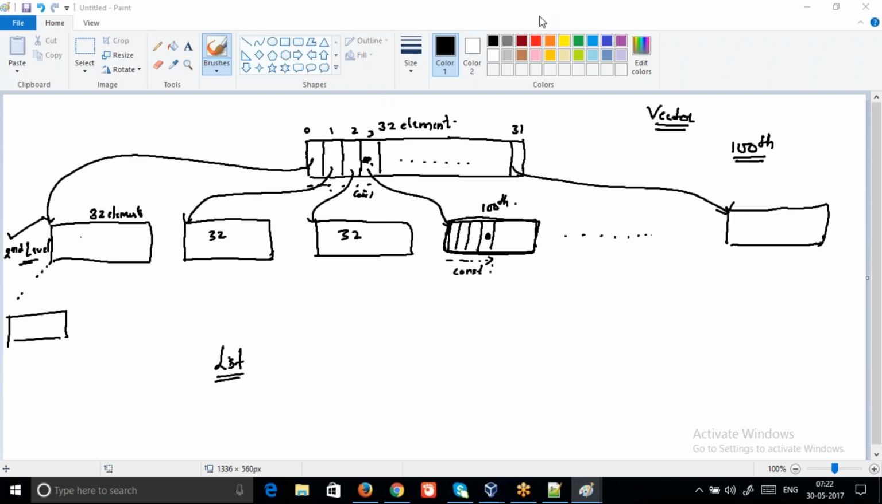Rajsekhar, when I create a vector, it will create a 32 element contiguous memory allocation, so it will hold only 32 elements. Each location, 0, 1, 2, 3, will hold a 32 element block. Yes, this will contain the address.